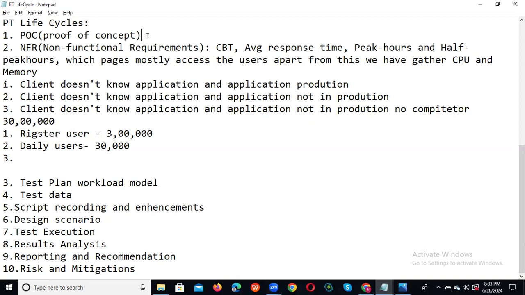You should do the proof of concept. So it's clear. So now move to the next point.